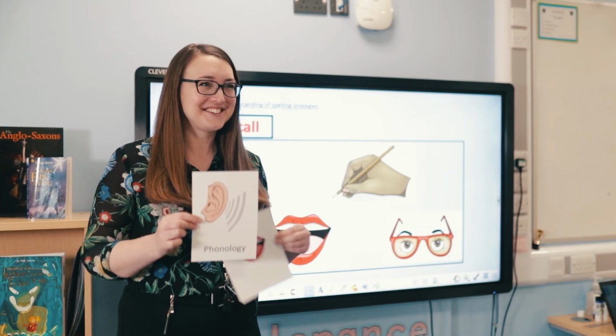Regular revisiting helps the children to retain and embed their learning so that the children can confidently apply the vocabulary into their writing. It helps you learn different words, so you're basically expanding your vocabulary so you know more words when you're writing sentences.